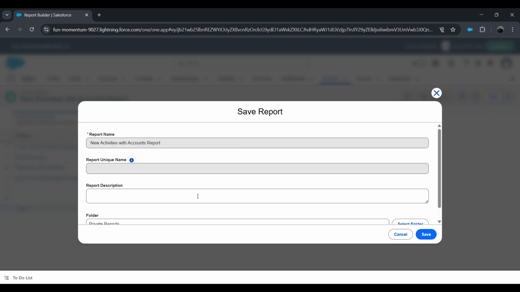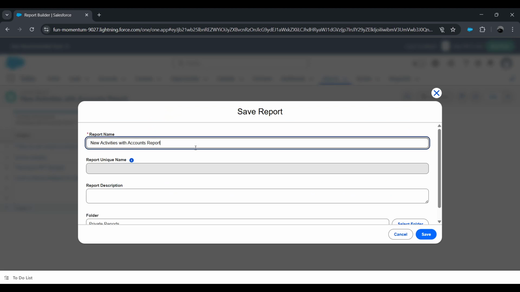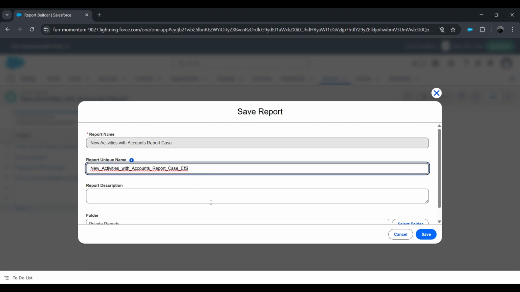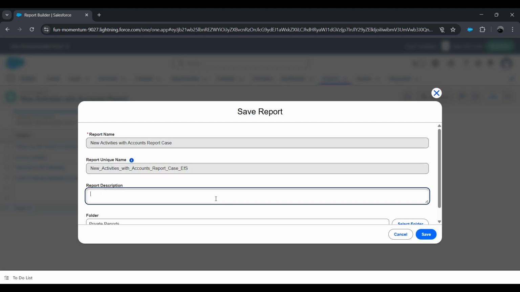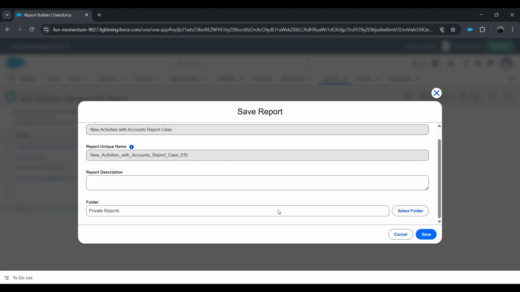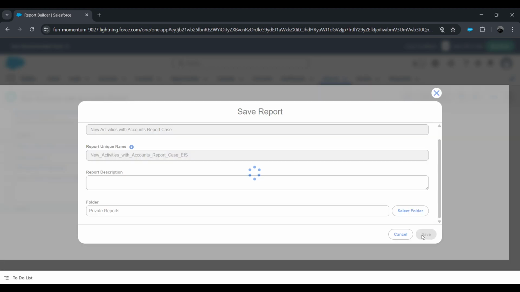You'll be prompted to enter a report name, so choose something descriptive that makes it easy to identify later. You can also optionally add a description to provide more context about what the report shows. Then click Select Folder to choose where you want to store this report in your Salesforce org. Finally, click Save one more time to complete the process.